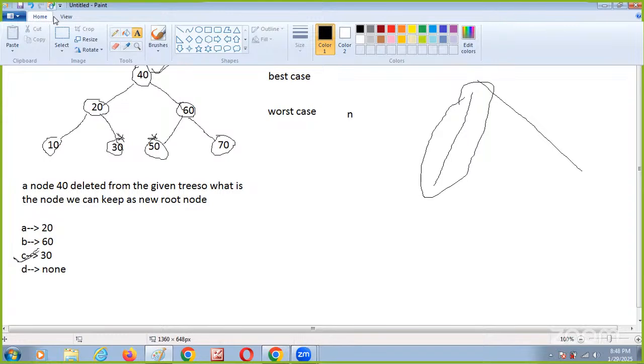And what is the best case time complexity? What is the best case?